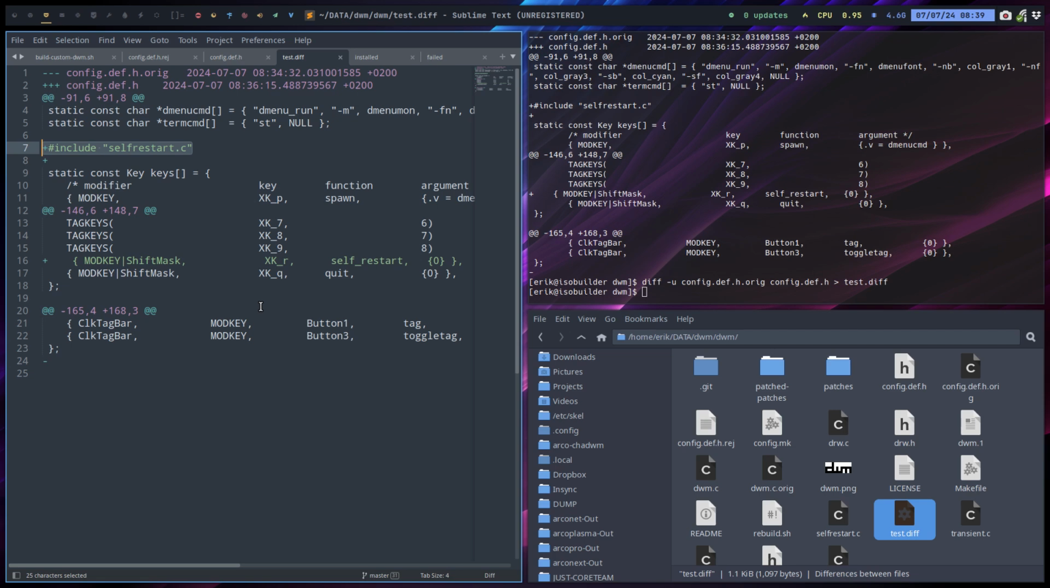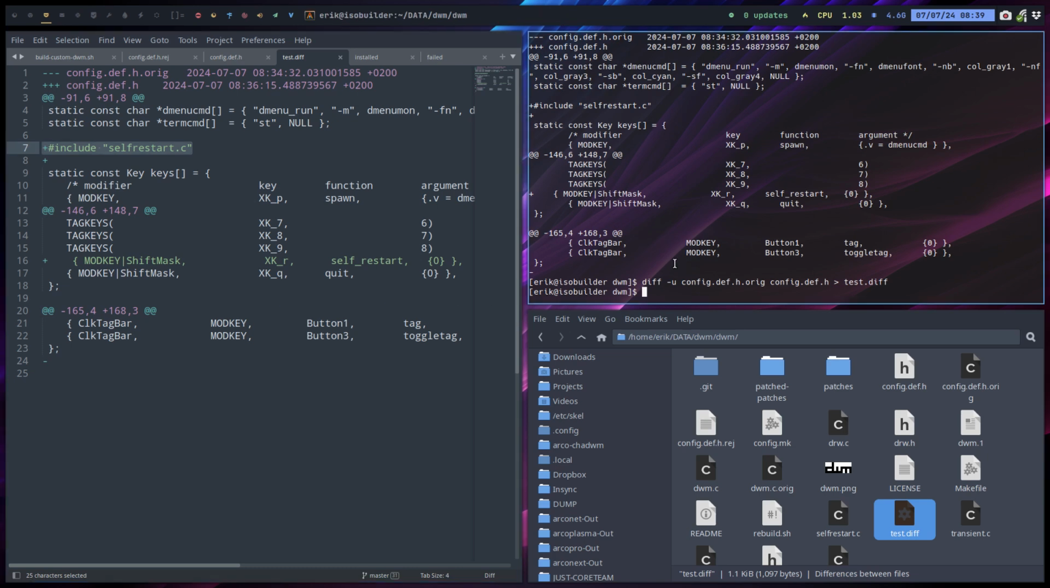Now there is still the matter of the self restart. What I need to do as well is say diff -u, and that's something you need to know, otherwise you say, how can I compare nothing with something? I need to have self restart.c, and that's /dev/null. Compare nothing with self restart.c, and then you can have a look, of course. Enter, but we need to send that to test.diff.